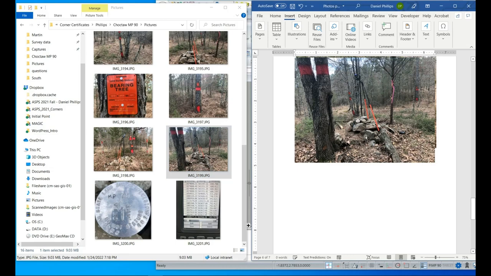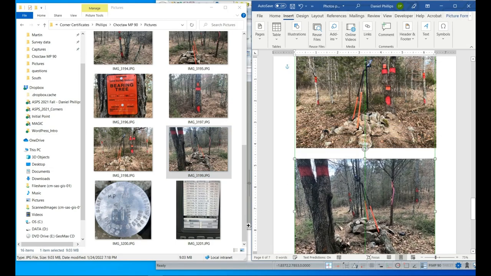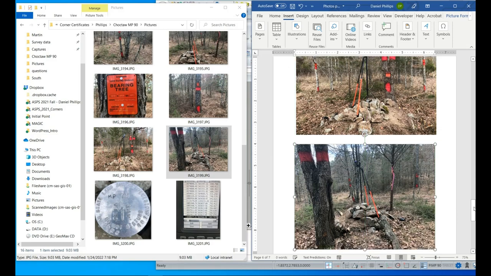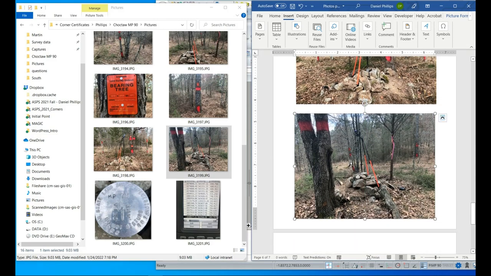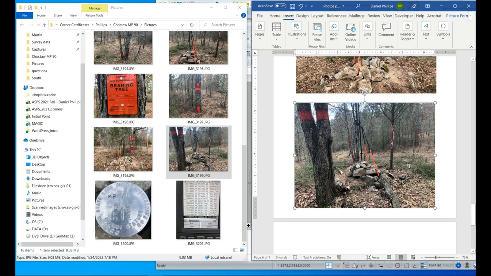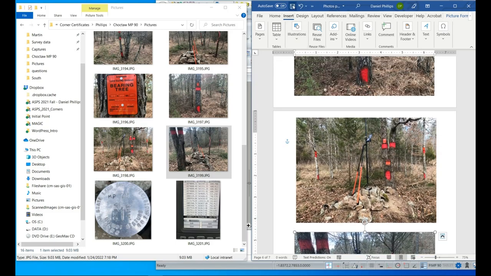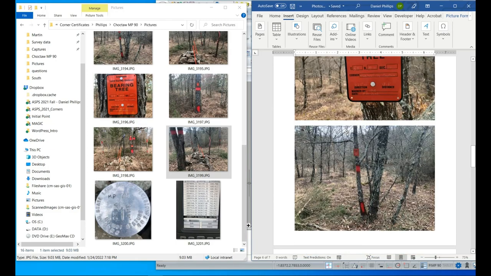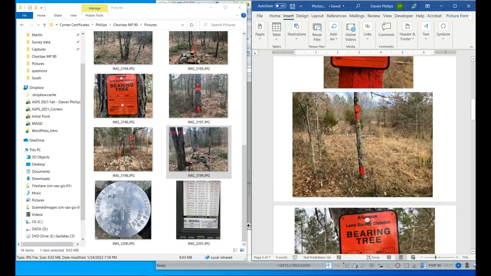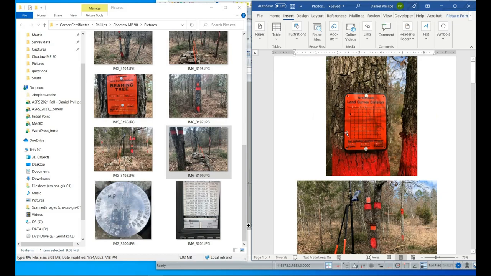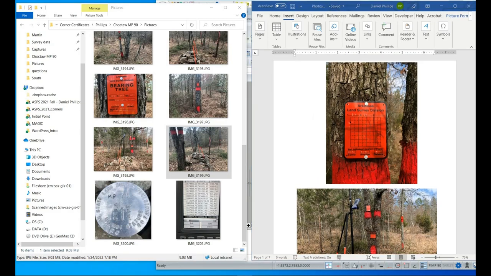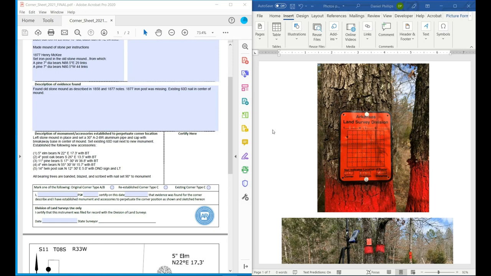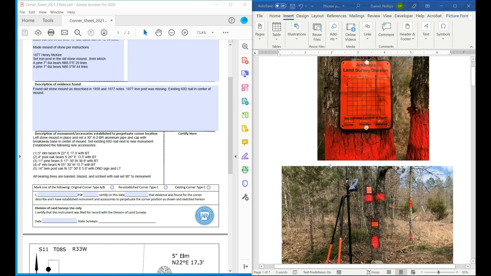This is the same type of photo, but it's capturing the monument and the two accessories to the south. So that's good for photos. Now I want to add a few labels just to kind of help clarify which trees these are. Okay, so now I want to add one more set of labels to the photos page, and then we'll be ready to insert that into the corner certificate.